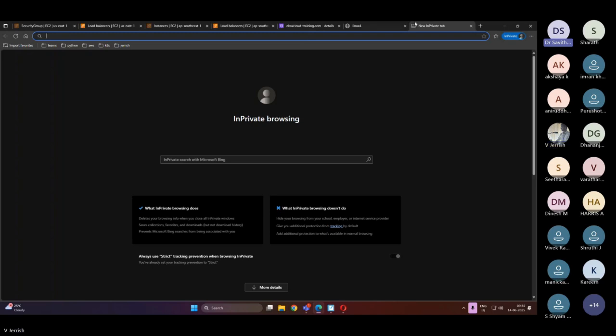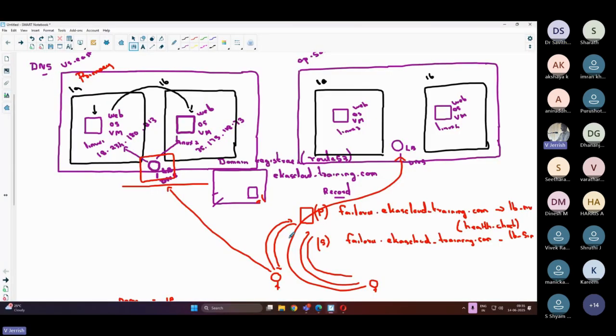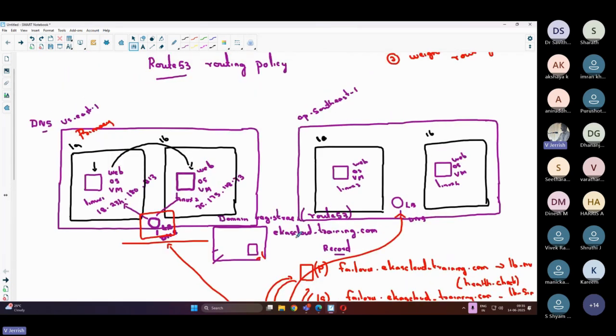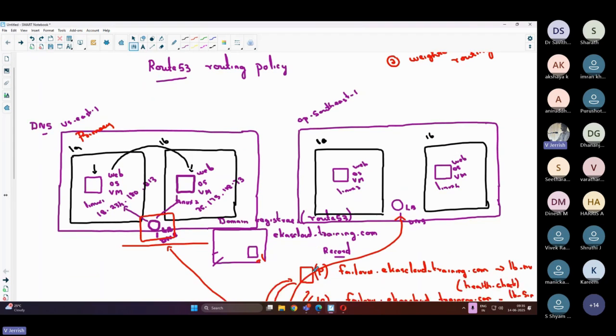Hope you have understood whatever I taught you today. This is enough for today. I taught you four routing policies. One is simple routing, used for pointing to a single endpoint: a single EC2 instance, single load balancer, single S3 bucket.